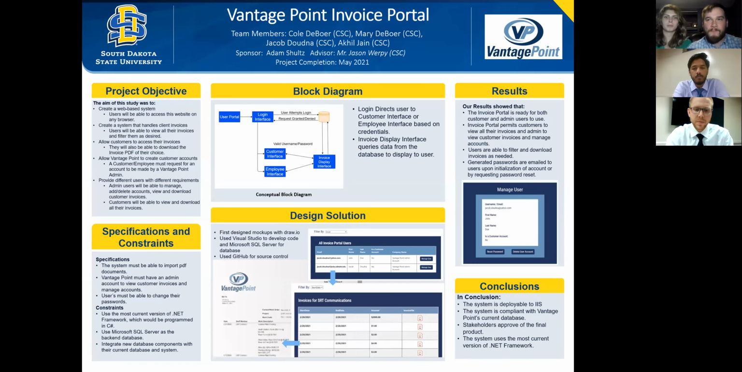Hi, I'm Mary DeBoer. I'm here with Cole DeBoer, Jacob Downa, and Nikhil Jain, and we'll be presenting our project for Vantage Point, which was creating an invoice portal. So to start off, we'll just talk about our poster and then move on to the demo.